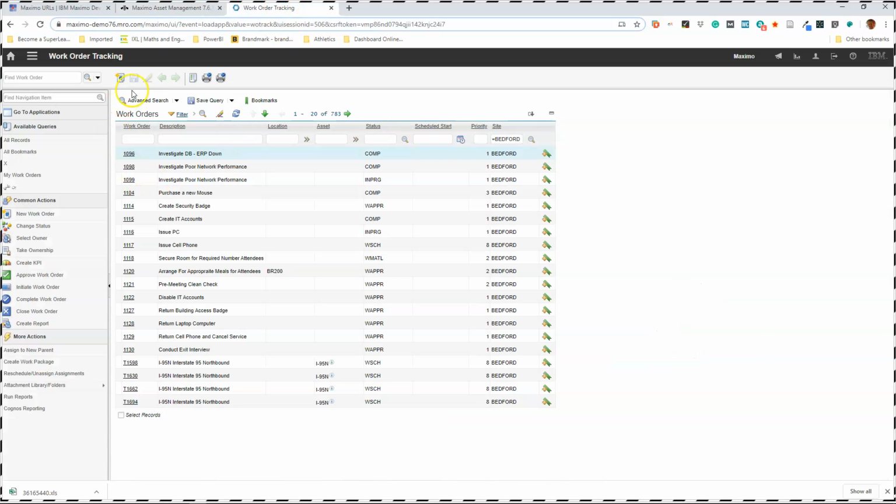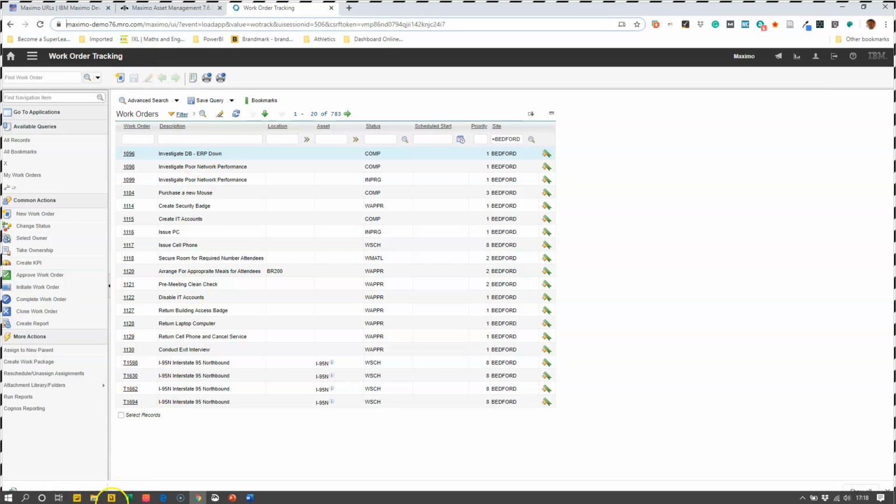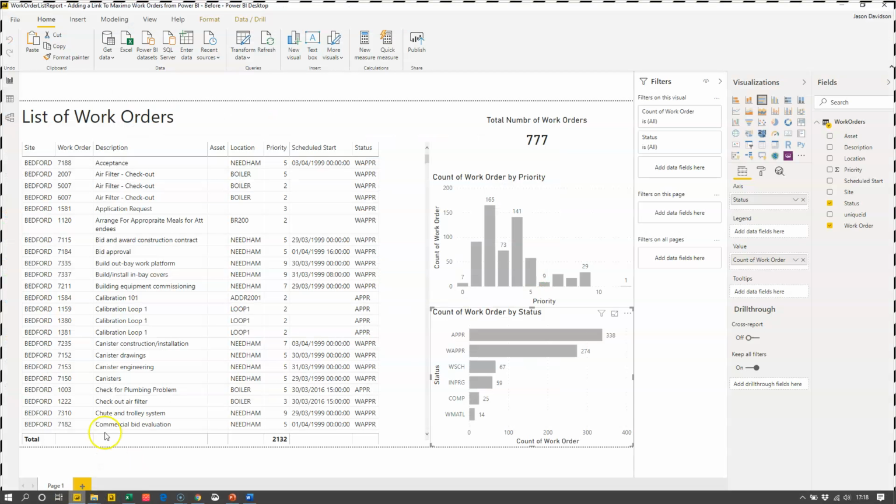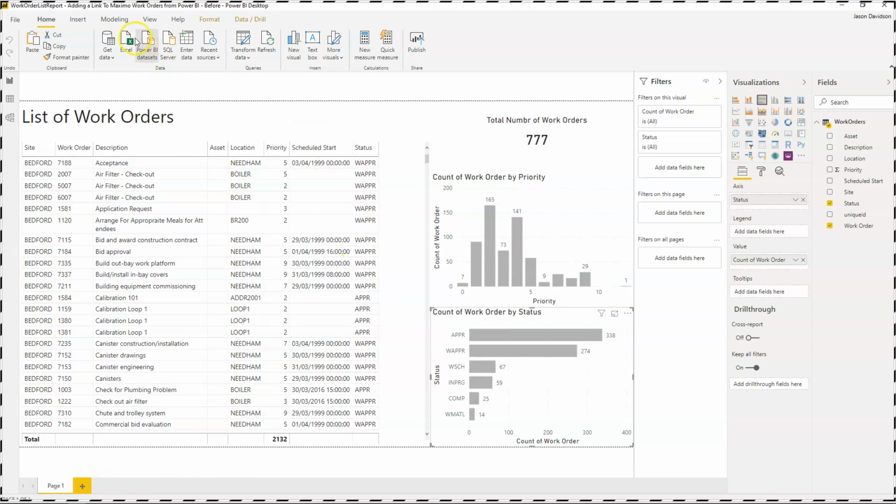So I've opened up the Maximo system and logged on, and I've downloaded a list of the work orders, just to give us some data to work with. I downloaded this to an Excel file, and then I imported that list of work orders into this Power BI file. So we've got that list of work orders here, and I've created a couple of other bits and pieces. So how do we start to create a URL?